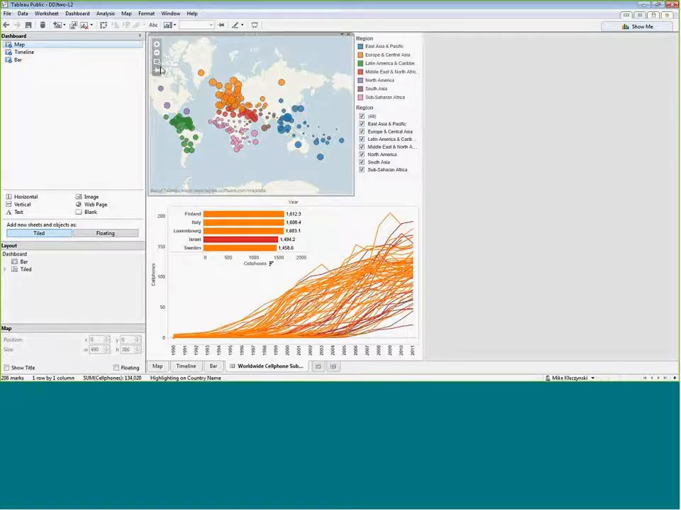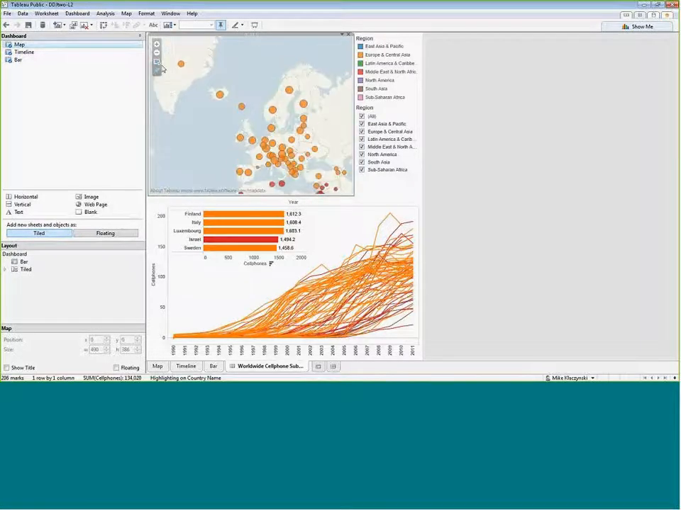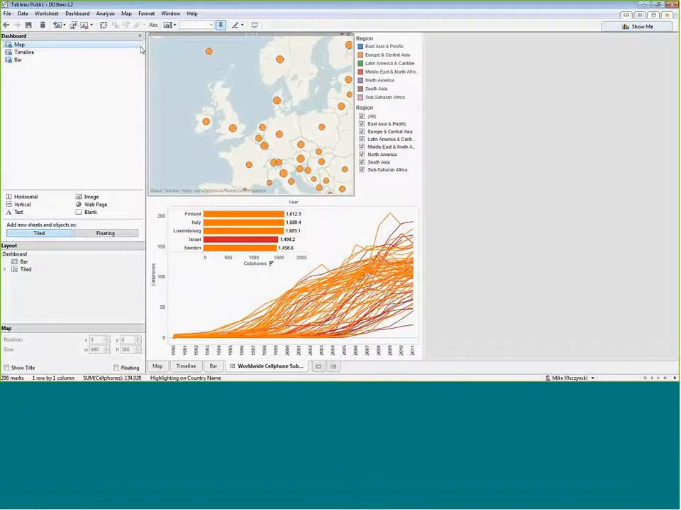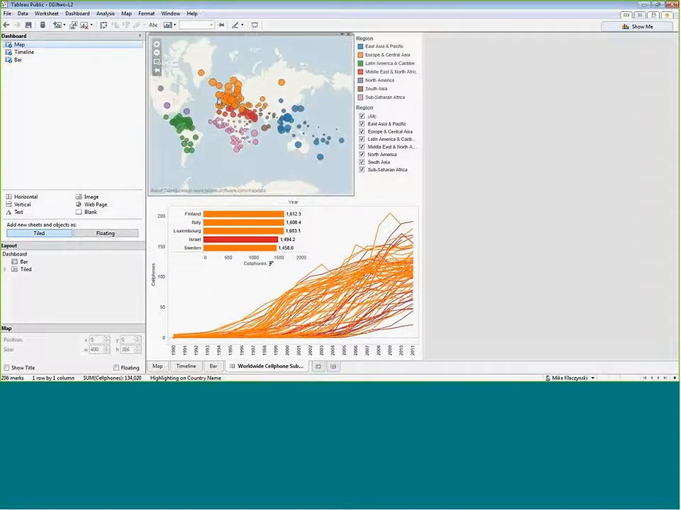But users have to zoom in on the region that they're looking for. I think it's a lot more effective to maybe just have a filter that allows them to select the region they're interested in. So, a region filter.